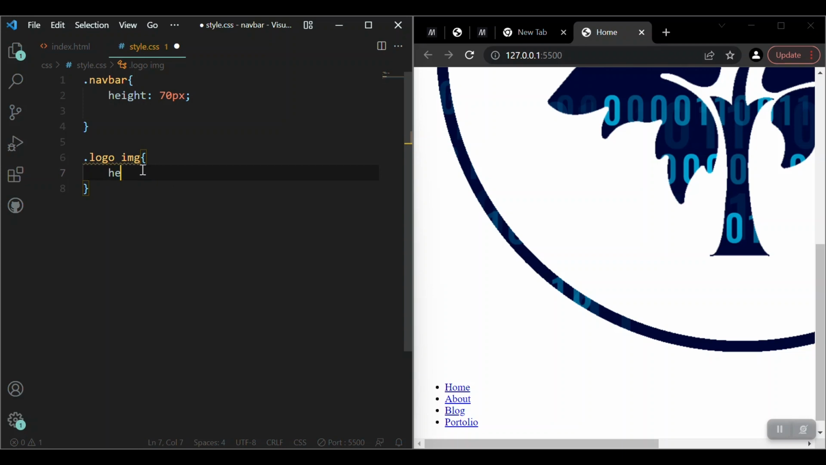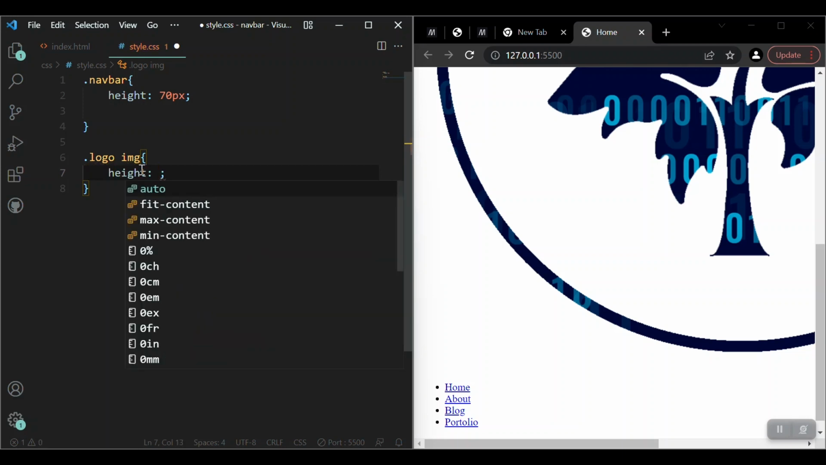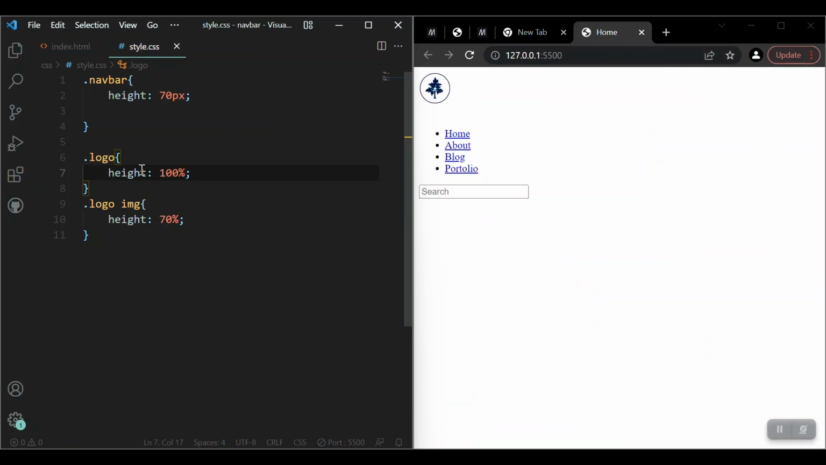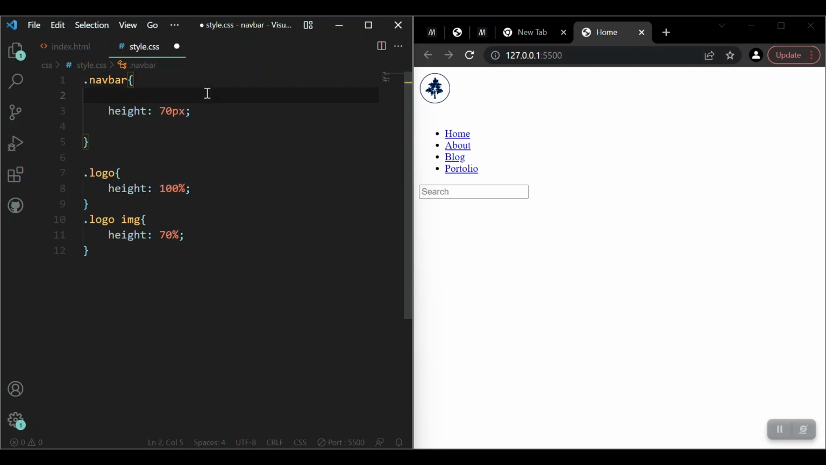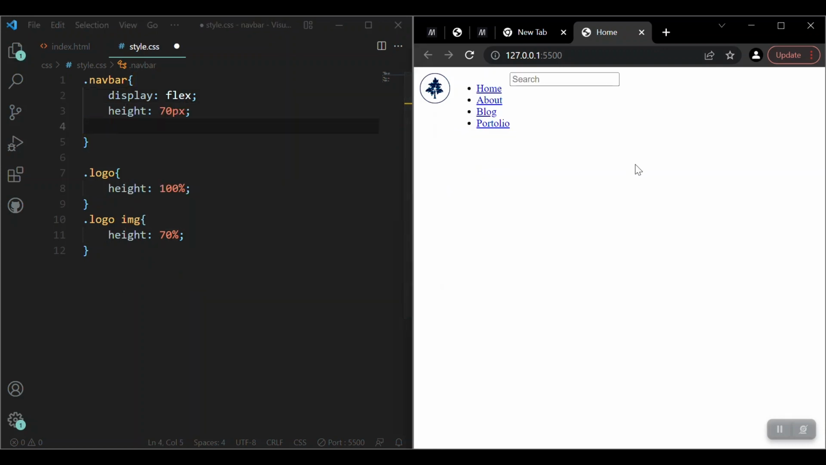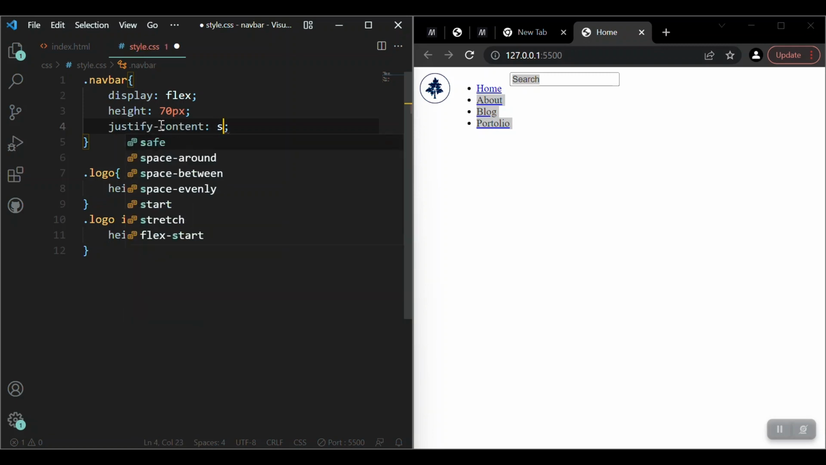So we will say that the height should be almost 70% of its parent, and the logo itself also should have a height of 100%. Okay, now it's fine. Now coming again to the navbar and saying display flex for our navbar to arrange all these items in a row. And now let's say justify content space around.